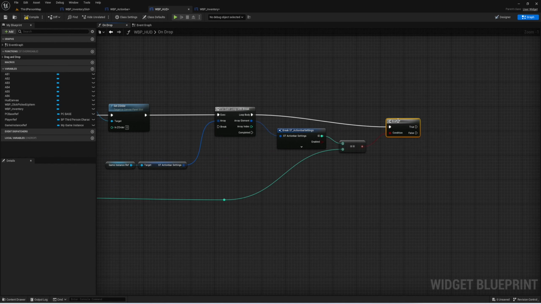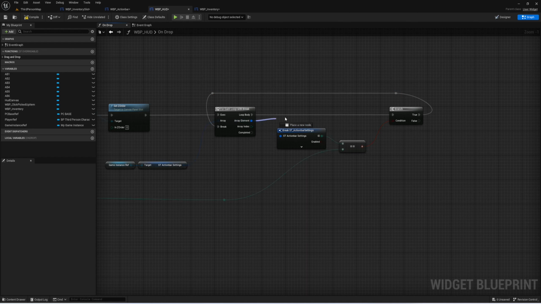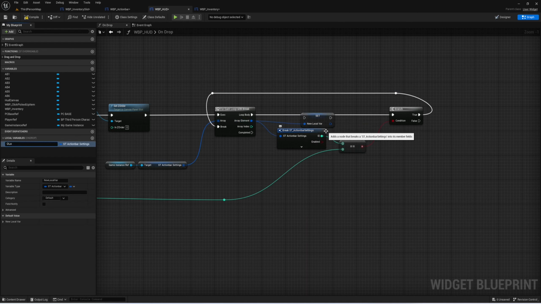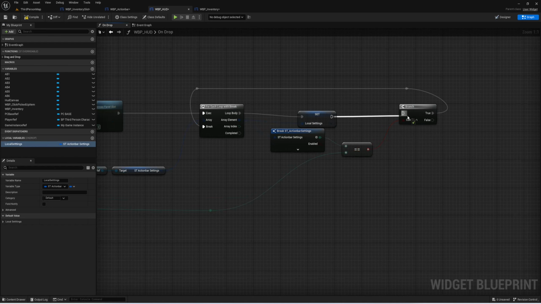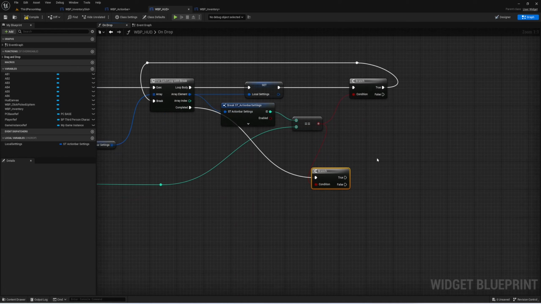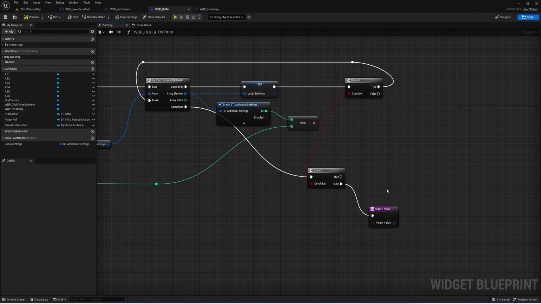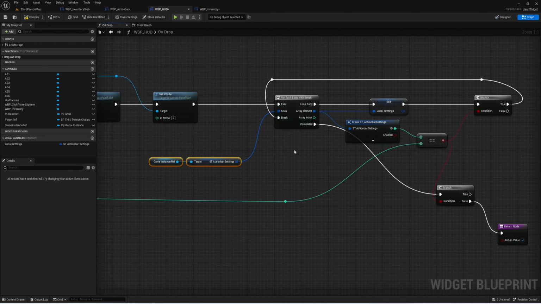Now I'm going to add a branch here. And on true, we're going to break out. I am going to make this a local though. So local settings. So we are going to use that in a second. Second branch into completed. If it is false, we are going to return with a success. If it is true, we're going to get our Actionbar settings.